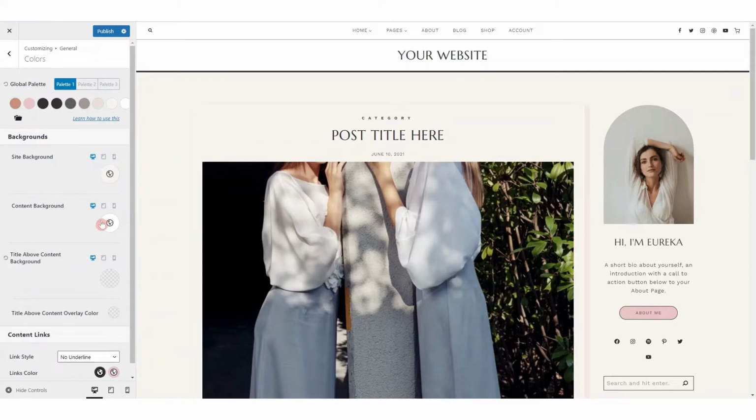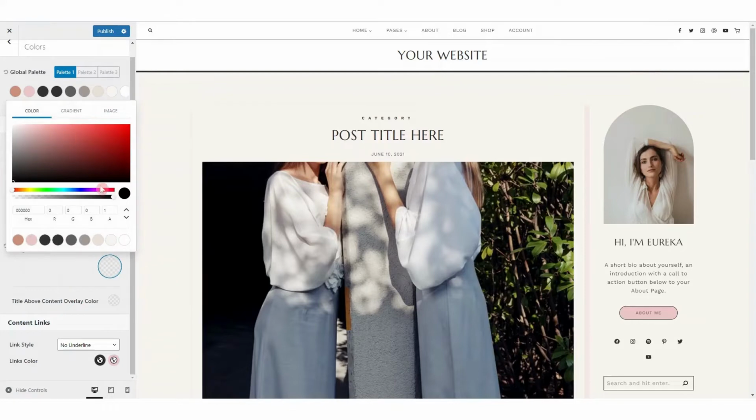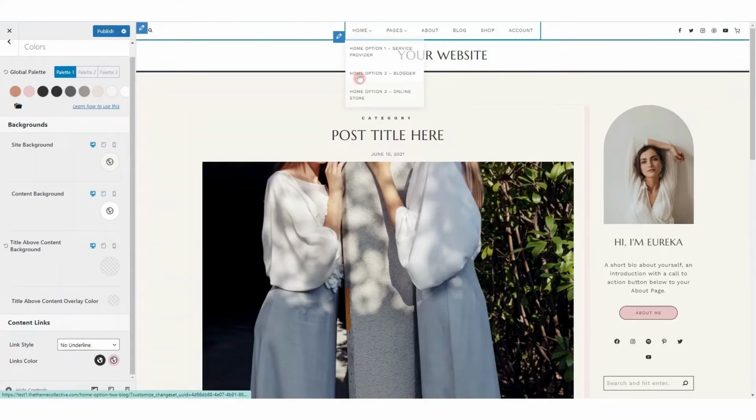And then the same for content. And here in title above content background, so if we had our page titles enabled, you could set that over here. And you could also set an overlay color for that background. And then in link style, we've currently got our link set to no underline. So I'm going to go to a page where I've got a link.